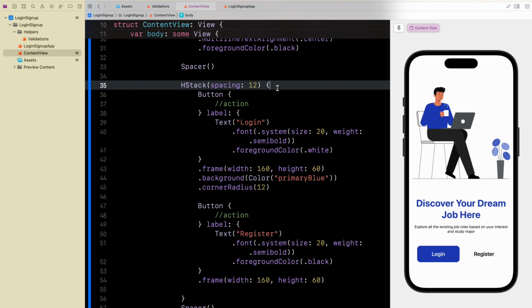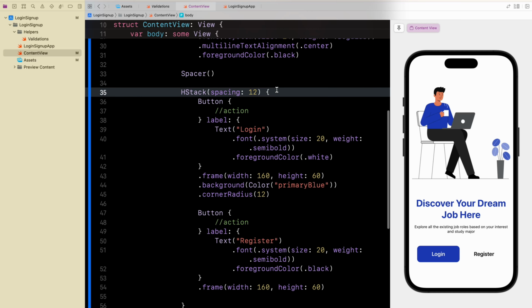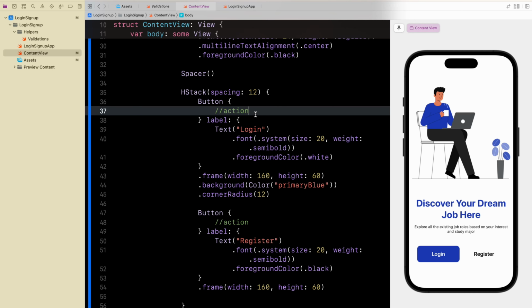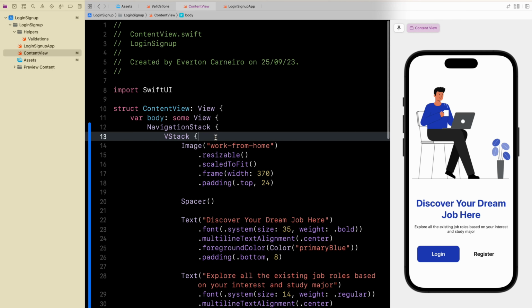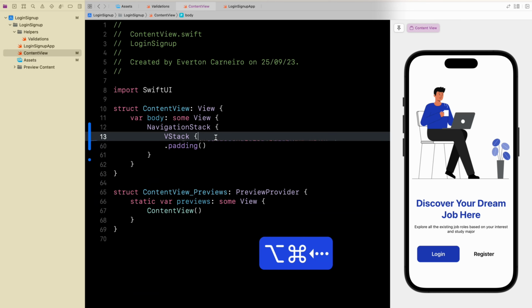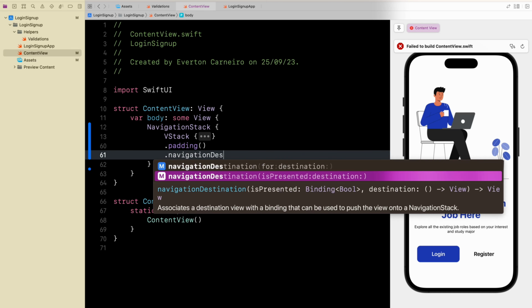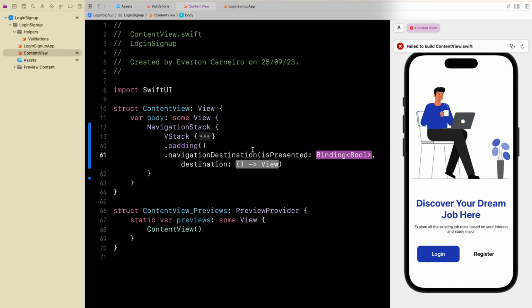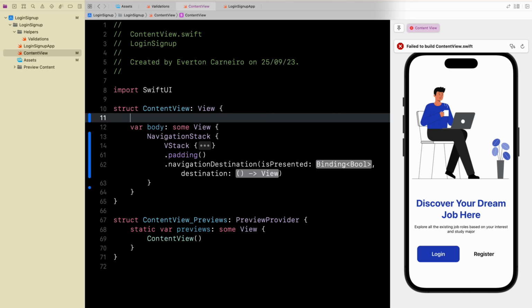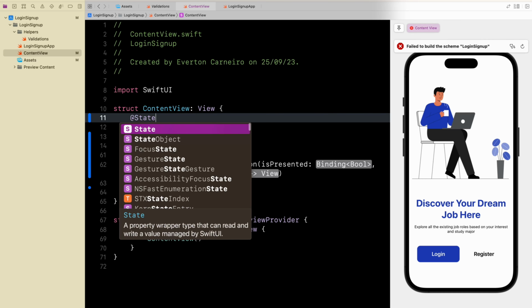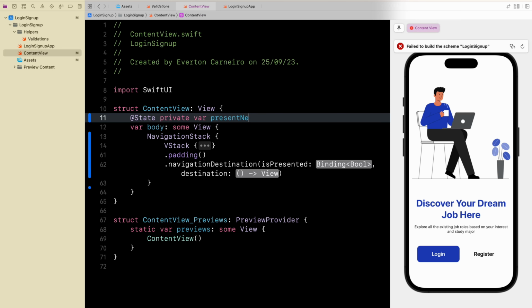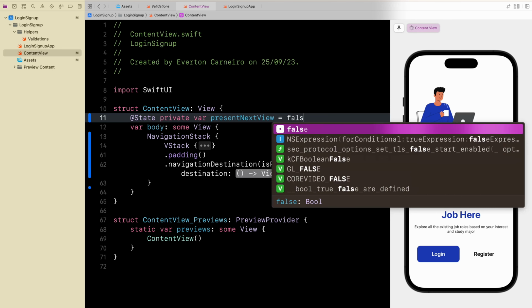Okay, before I start the login view, I would like to set up the navigation for this view, because when we tap here on both buttons, we will navigate to another screen, right? Let's just set up the login action for now. So go to the VStack and type command option left arrow to fold and add navigationDestination. We need this option which is isPresented. So for this we need a binding, right? Let's just create a state variable called presentNextView. Let's set it to false for now.